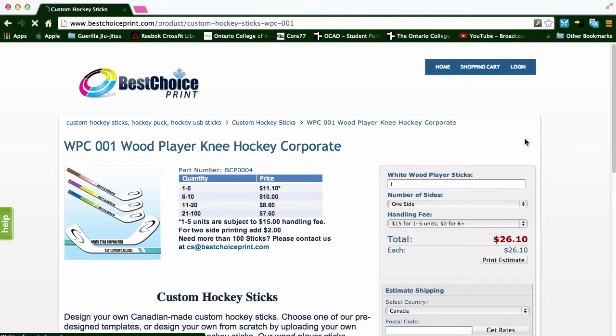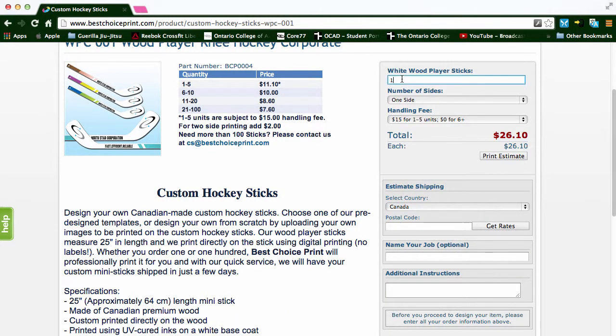Alright, let's quickly fill in the order details for this. So let's say I want 30 of these, all both double-sided, and then we'll leave that as is. And anytime we adjust or change numbers or elements here, the price will be reflected here, so you can see the total cost as well as the individual cost for each wood stick.